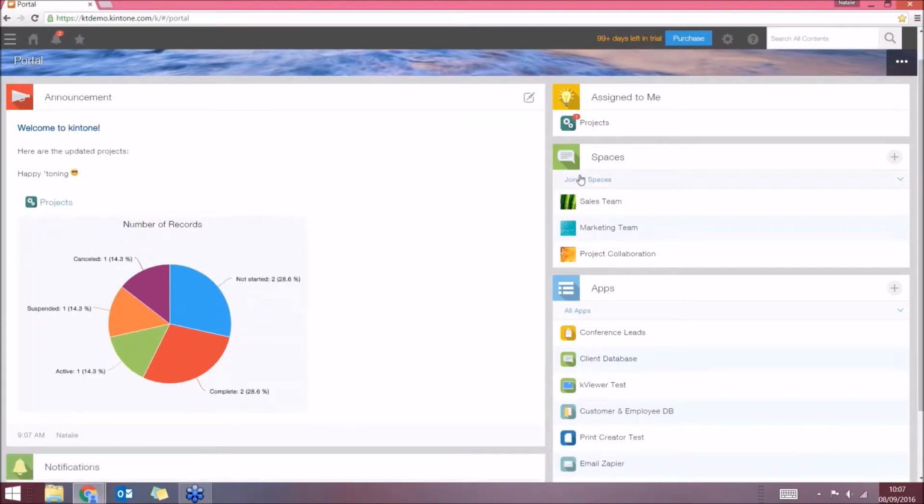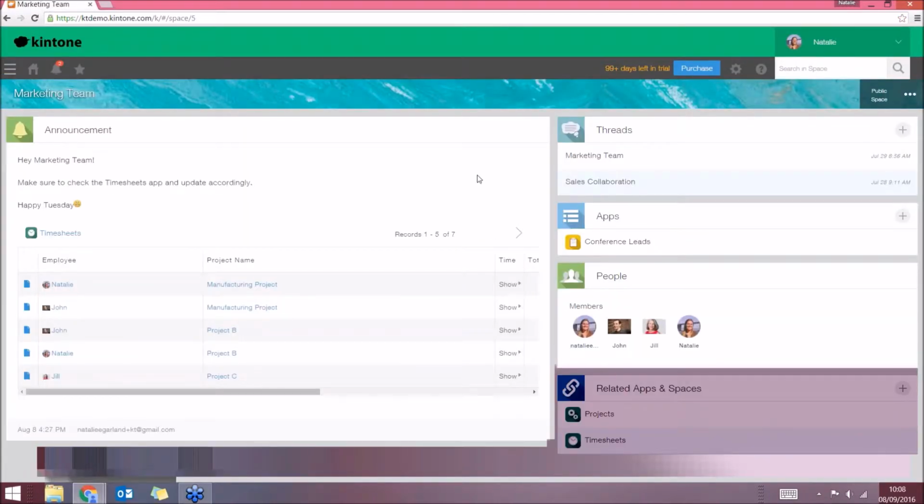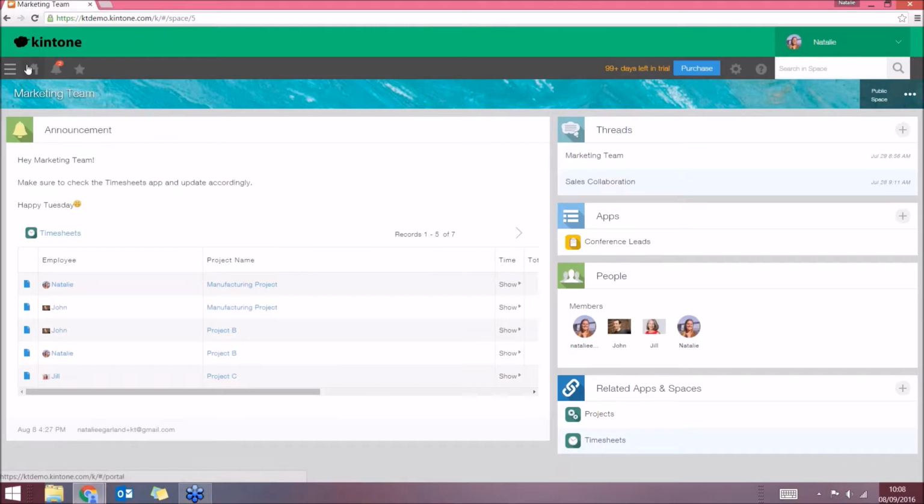On the right here, we have spaces. So this is one of our collaboration features of the Kintone platform. We can have different spaces based on different departments or different interdepartmental projects, or any different things that are going on that you want to segment out. For example, we have marketing team here. If I click into that, we'll see we have a specific marketing team announcement board. We have threads where we can collaborate with our marketing team, and the applications that are relevant and our members, and some related apps and spaces as well.